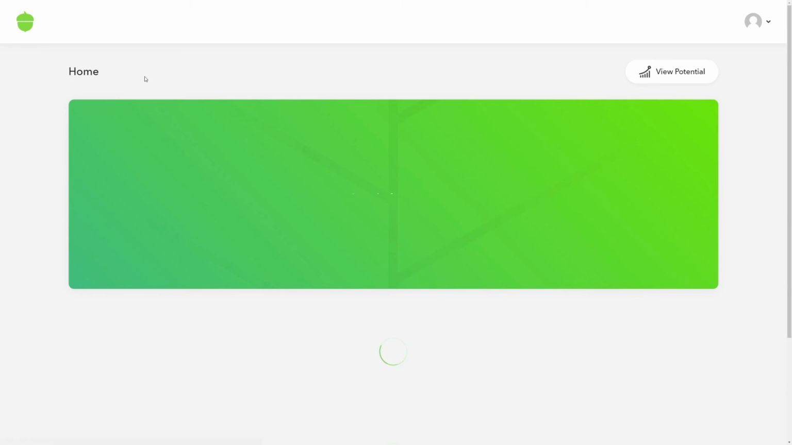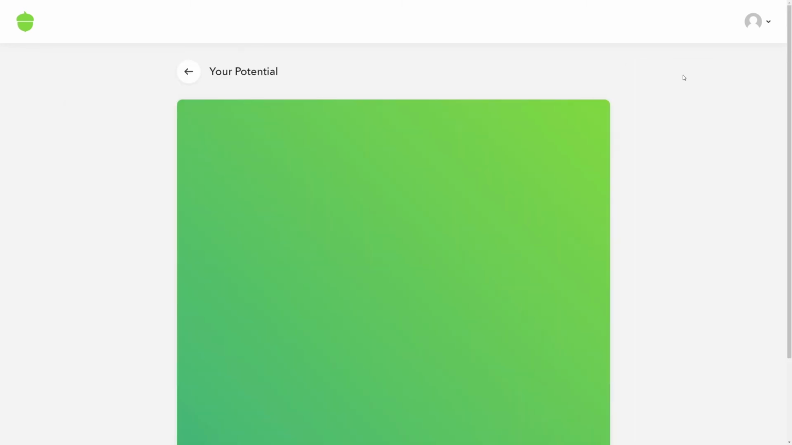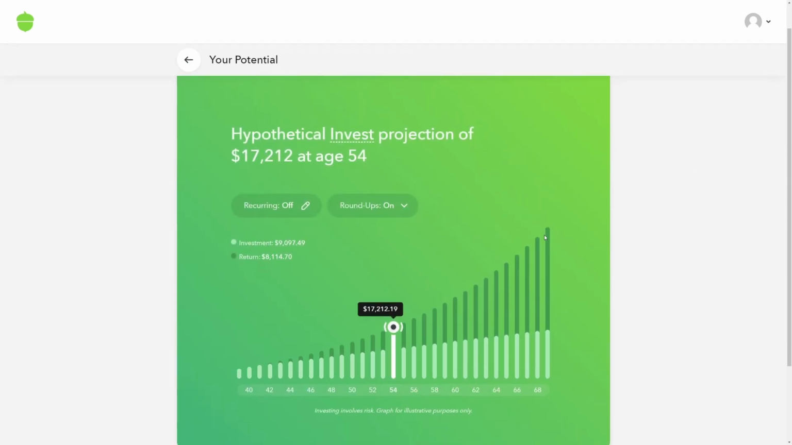So let's jump back to the home screen again, and then you guys can see my view potential. And this is one of the most exciting parts: if I'm doing what I'm doing now and I wanted to take out all of my money at age 54, this is about how much I would be able to take out. So $17,212, which is quite a bit up from 3,000. And the slider will actually allow you to change that age.